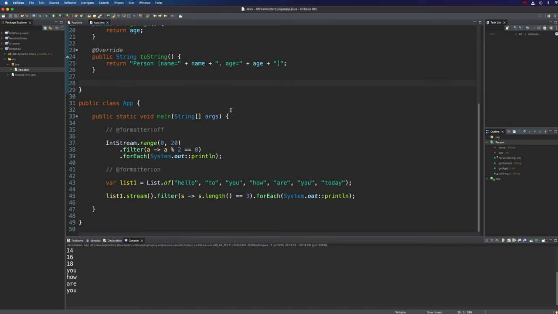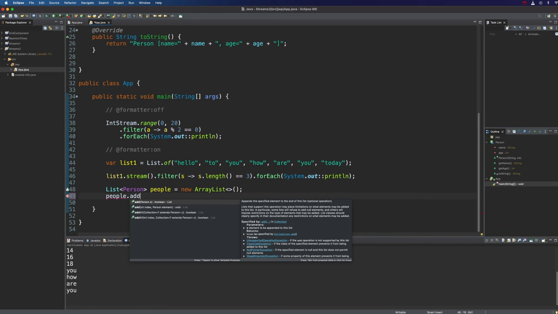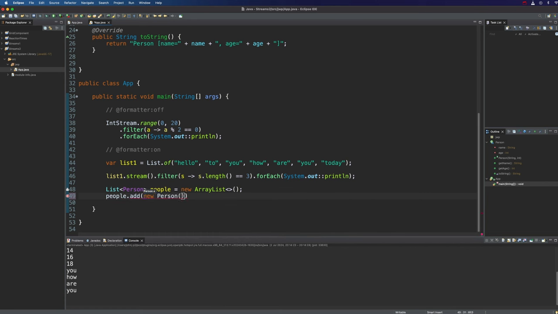So let's create a list of people for a start. So I'll have a list of person. We'll call it people equals new. Let's make it an ArrayList. Then we can add persons to this list. I'll just add the import, command shift O on the Mac there, control shift O on Windows in Eclipse, and we'll do people.add new Person, and let's have here Bob and make him 32.